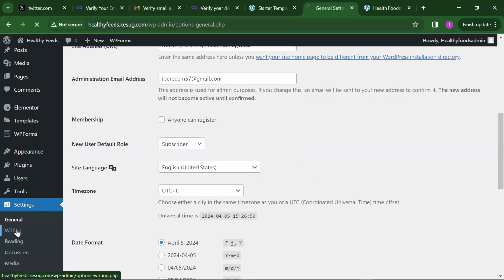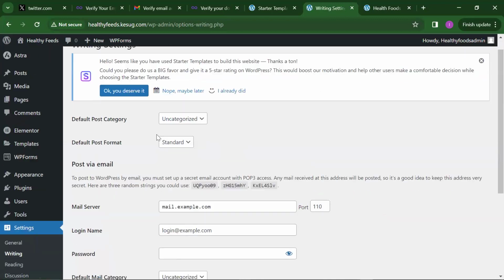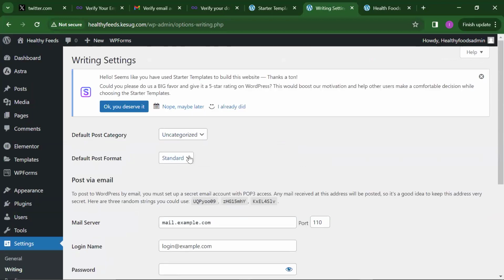The next setting is the writing setting. So we'll click on writing, still in WordPress, and we can see the writing settings option now, right? It's directly still under the settings option. And you can see the default category for posts is uncategorized, and there's no other option, right? And the default post format is standard. There are other options, right? So we'll leave that as standard.